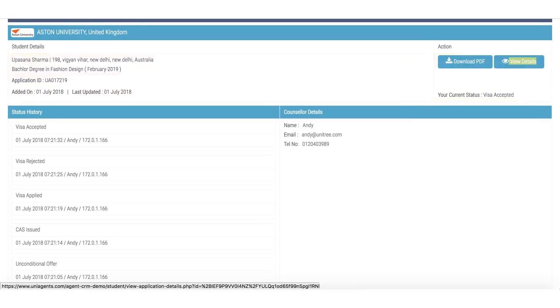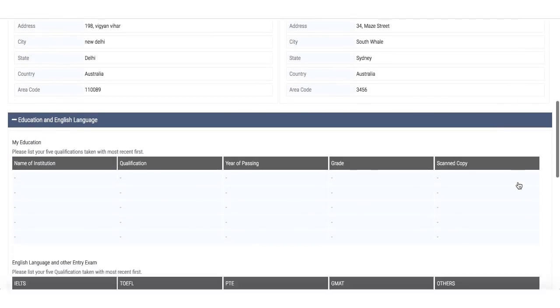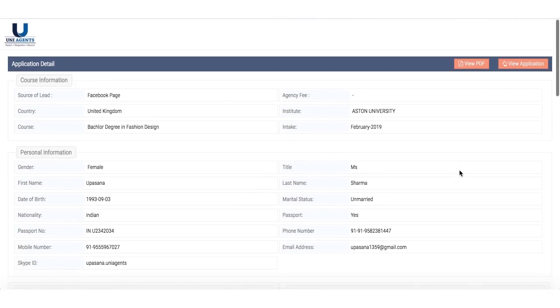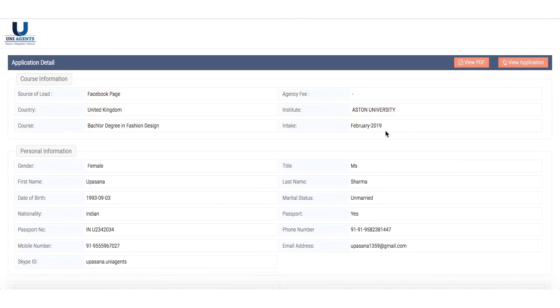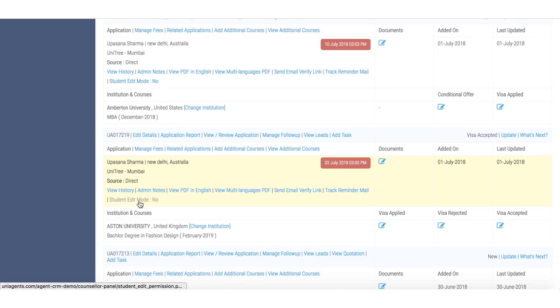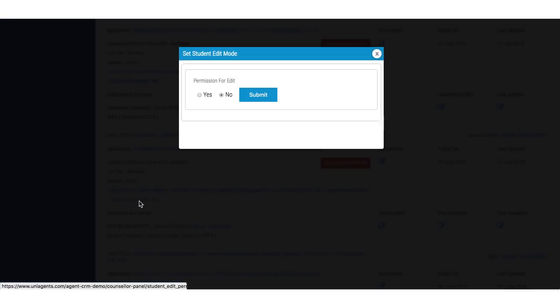If I open this, I can see my entire application, but I can't really edit anything. I can just see it. The moment the user decides that they want to allow the student the right to edit the application, it can be done from this application profiles. It's currently no, and I can click on it and make the permission yes.